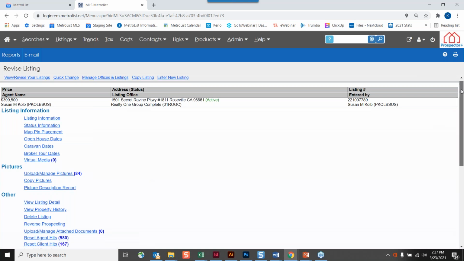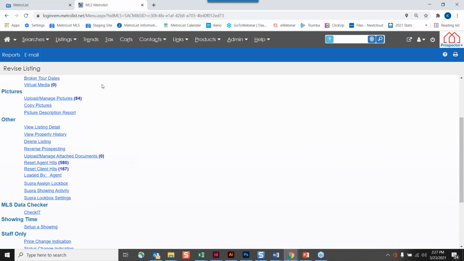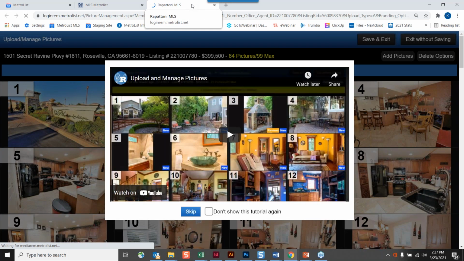As far as adding photos in, that is done through the View Revise Your Listing. So we're going to enter our listing, submit our listing, and then go in and revise to add our pictures. We'll click on Upload Manage Pictures to do this, and it'll pop you into a separate tab. And this is a nice photo widget, if you will.